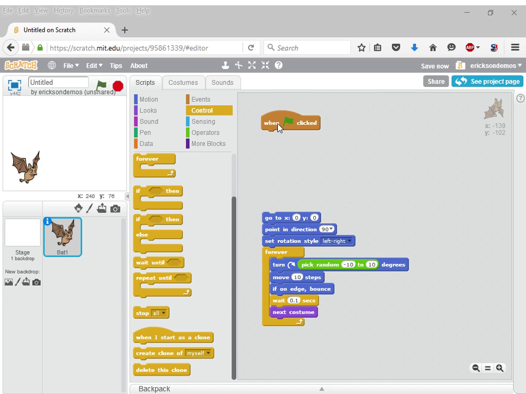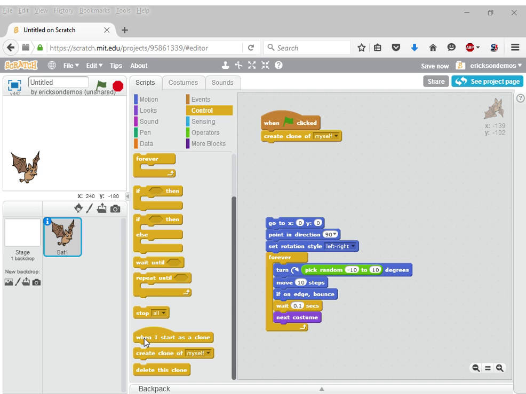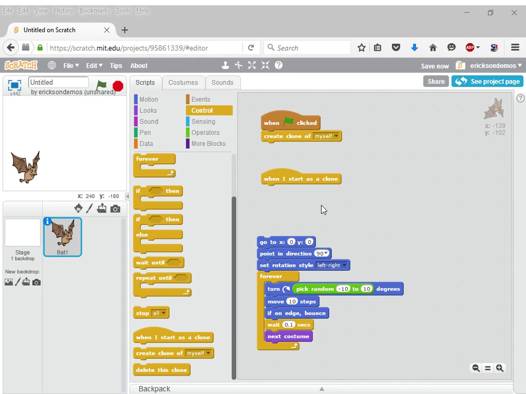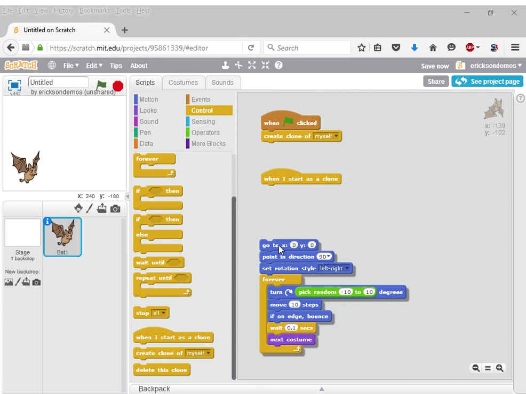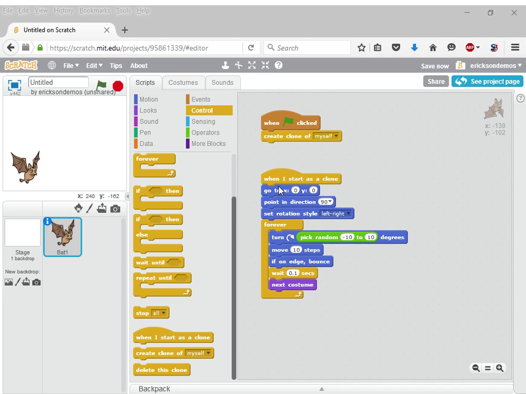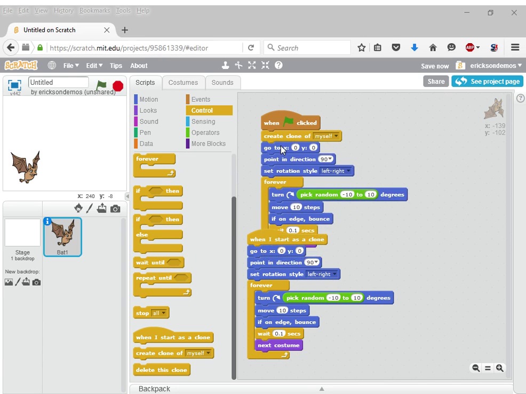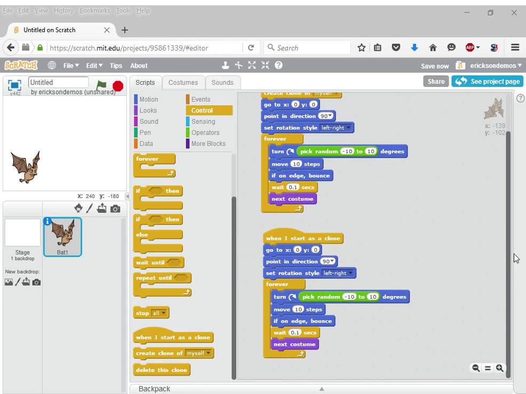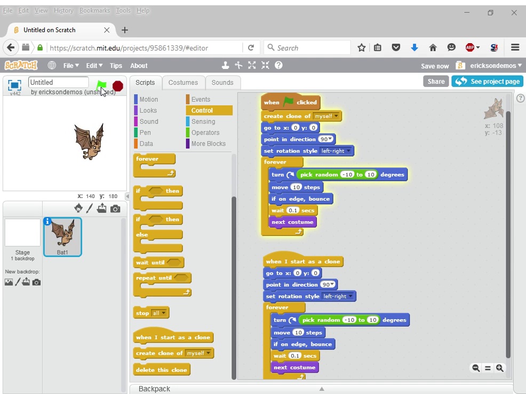What we're going to do here is, when the user clicks on the start flag, we're going to create a copy of ourselves. And then when we start as a clone, starting as a clone is very similar to someone clicking on the start flag. It simply runs this logic when the clone is created. Now what we could do is copy this logic here and duplicate it over. If we run the program, we'll see that now we have two bats, and they're moving randomly. They stay together a little bit in the beginning, but they get slowly farther and farther apart.